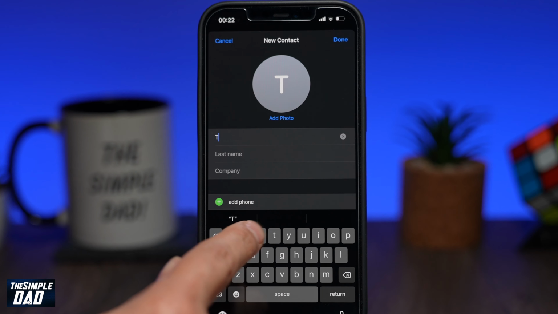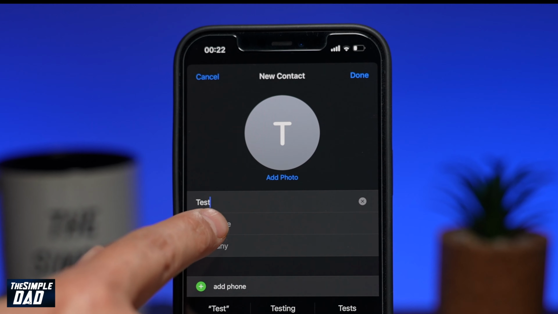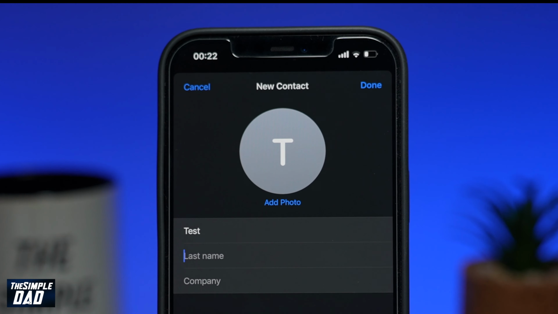Welcome back everyone. In today's video, I want to show you how to add a number to your contact list on your iPhone. Now you can do this in three ways.